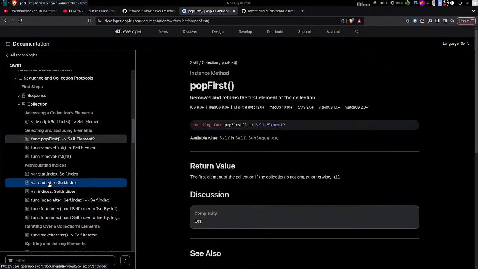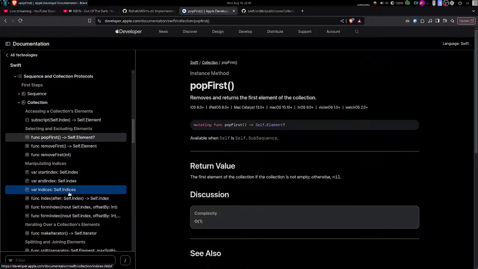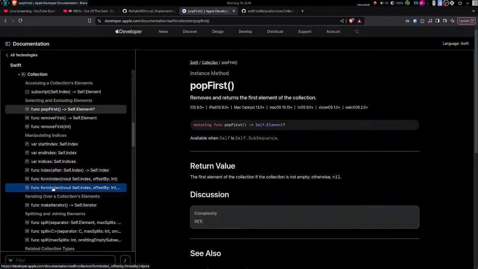Let's go: start index, end index, indices. I had a discussion with Dave on this one, and the discussion with Dave was that for random access collections it's fine, but for languages like Haskell and Rust, indices on normal collections are really hard to have. So yeah, again I am ignoring this one, and that is why we are discussing a positionless design, right? Now index, form index, these are the axioms for us, so it's fine.